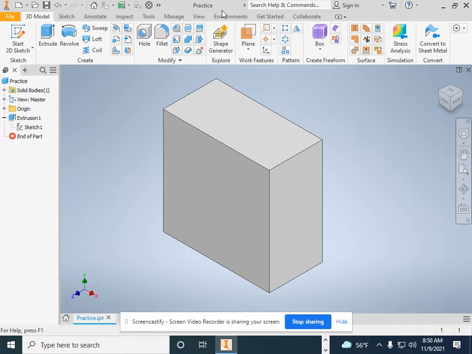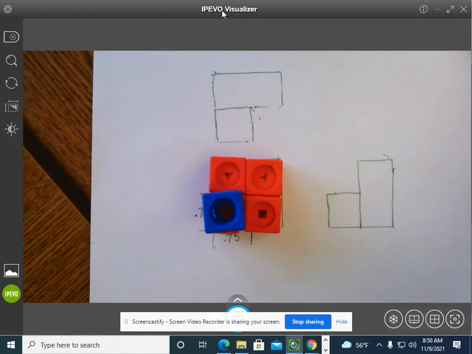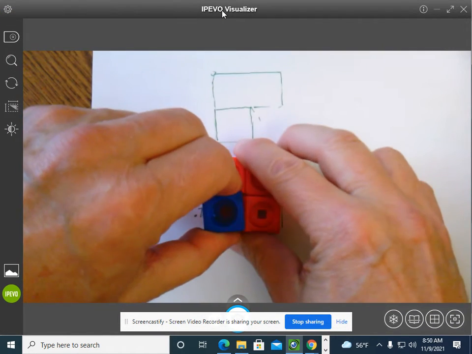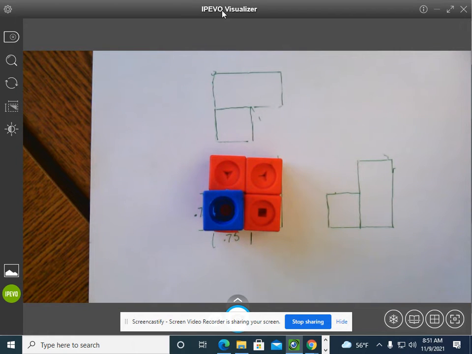Okay. Now, I'm going to take my part and change it a little bit. And this is what I'm going to change it to. Show you. So this is the part now. Take a look at it up on the screen so you know what we're drawing.